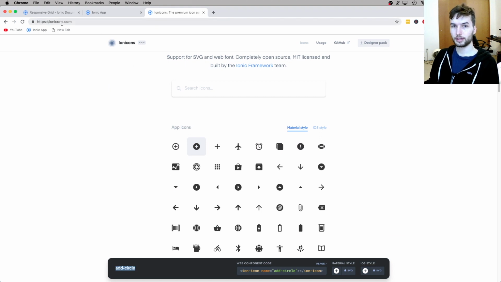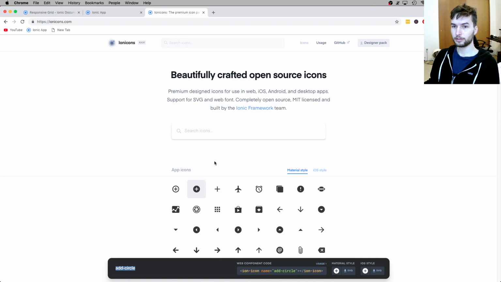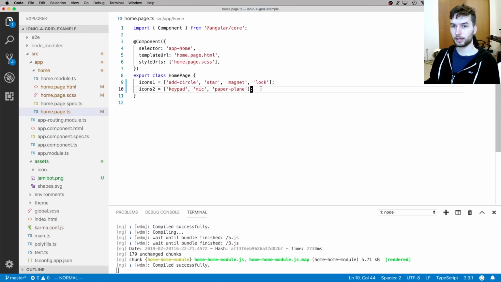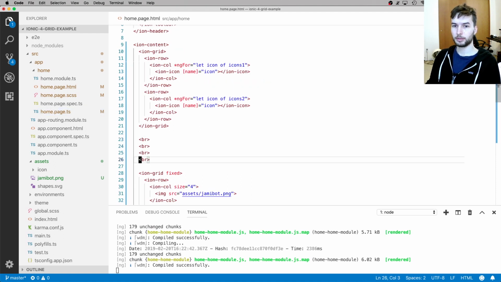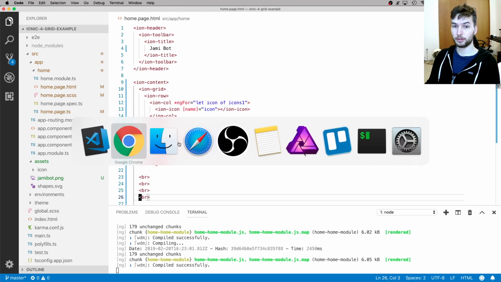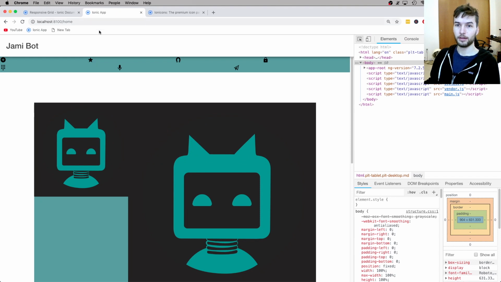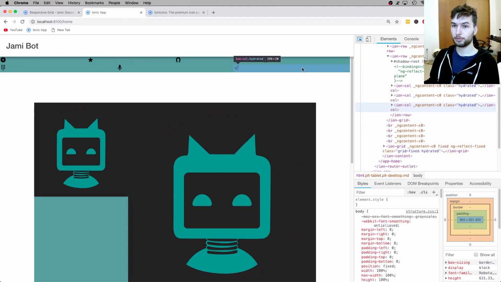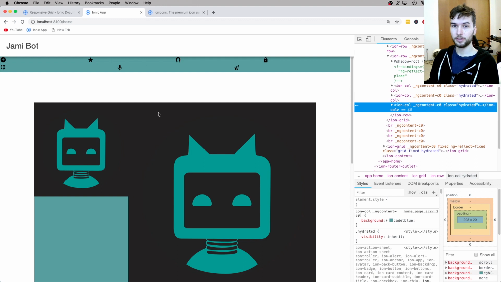Okay, and then using ionicons.com, I'm just going to go and browse and get a bunch of random icons so that we can use them in our grid. So there are my icons. I've picked out 4 for the top row and 3 for the bottom row. And I'm also going to add a lot of spacing between the 2 grids to just kind of allow us to see them more in isolation. And there we go. There's the top grid taking up 100% of the parent. The top row has 4 columns. We got plus, star, magnet, and lock. Bottom one has keypad, mic, and the paper plane.